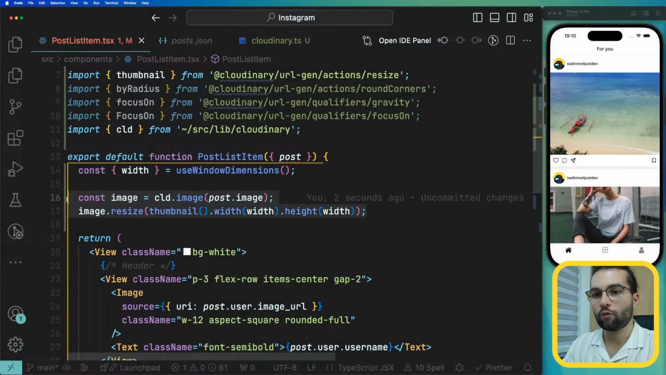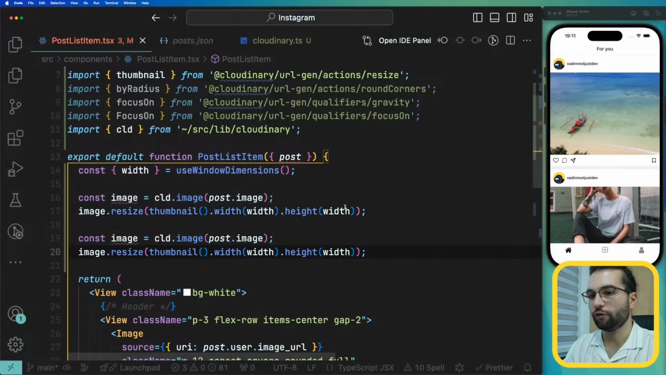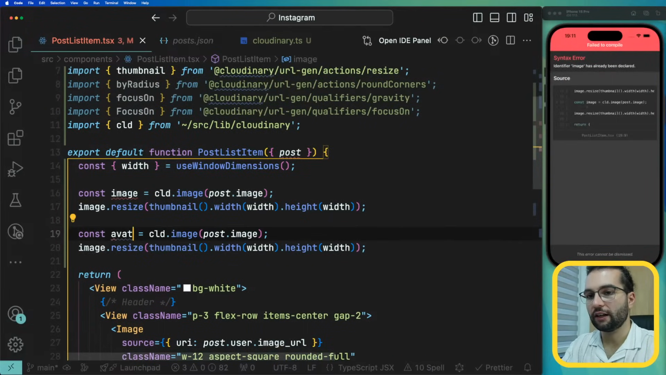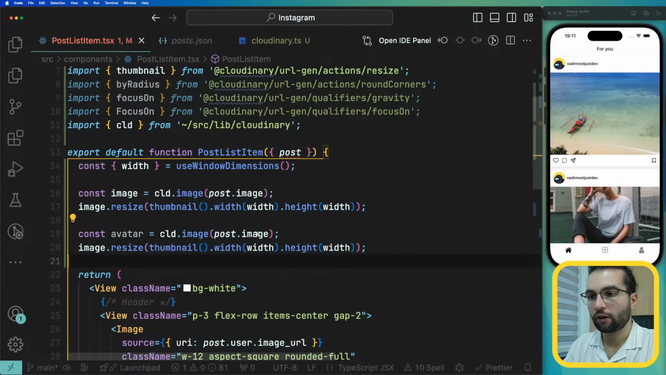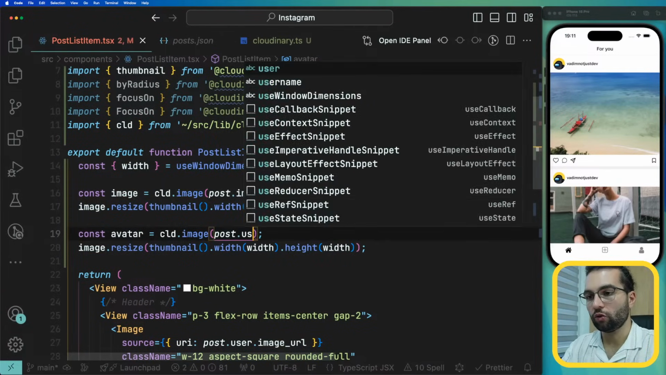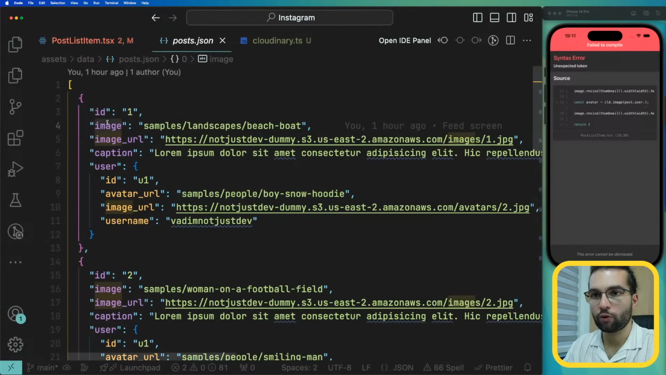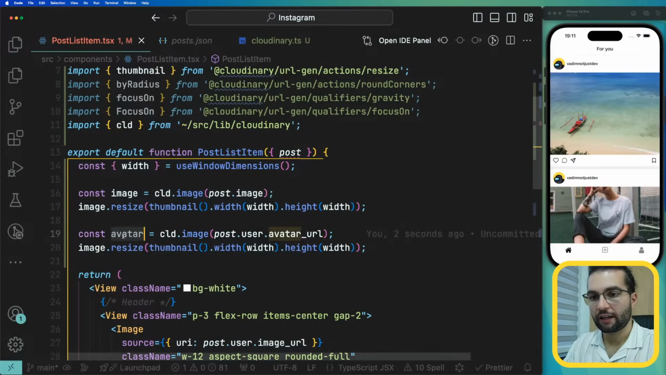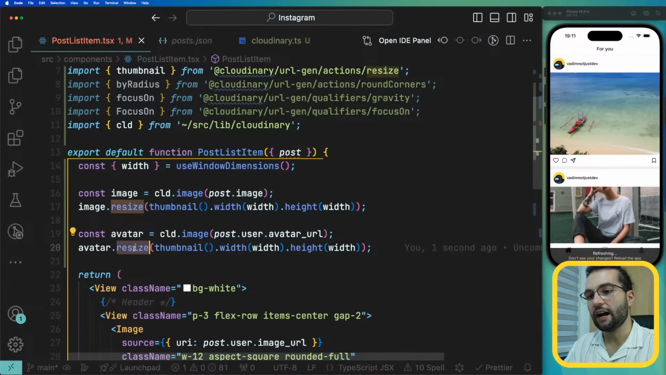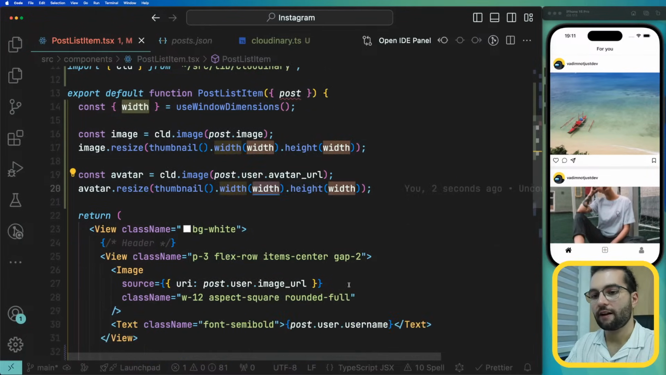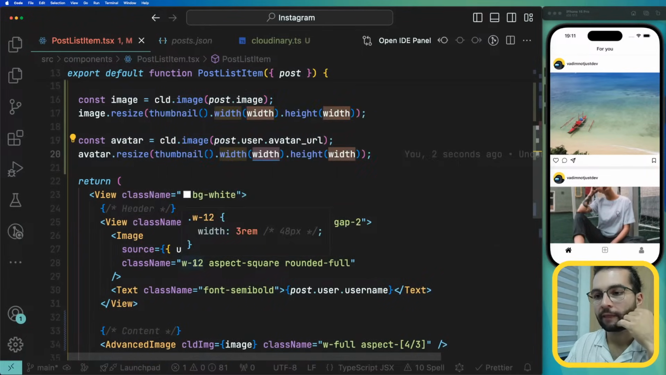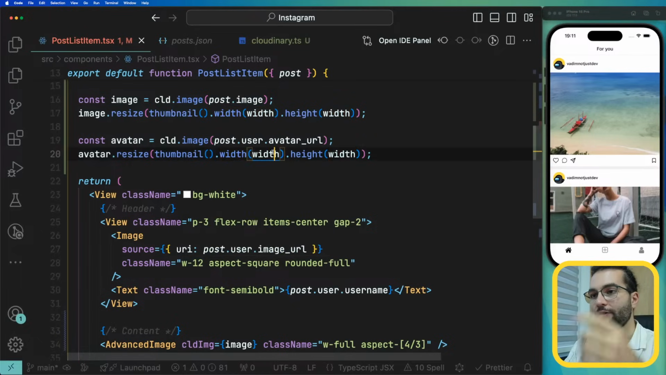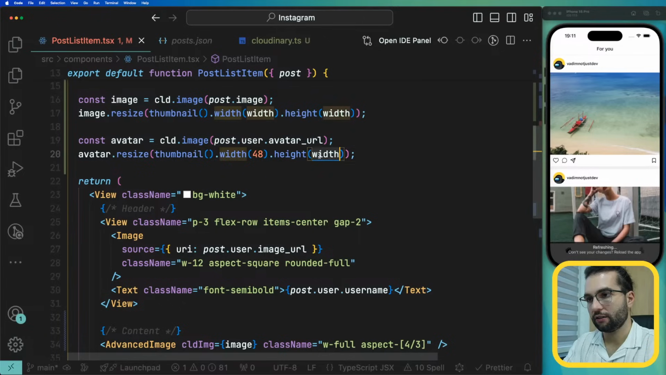Now I want to do the same for the avatar of a user. So here I'm going to call it avatar, and I'm going to create it based on post.user.avatar URL. Let's create the Cloudinary image, and using avatar, let's resize it. In this case, I know that my image has a width of 12, which is 48 pixels. I think that's what we need to do here.